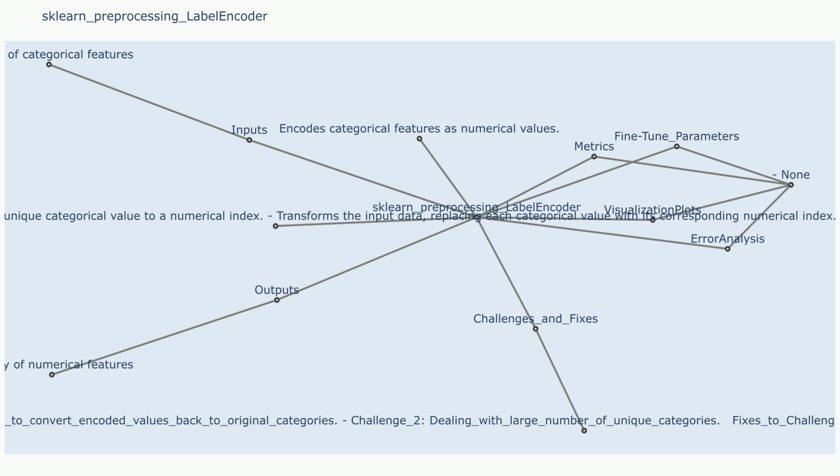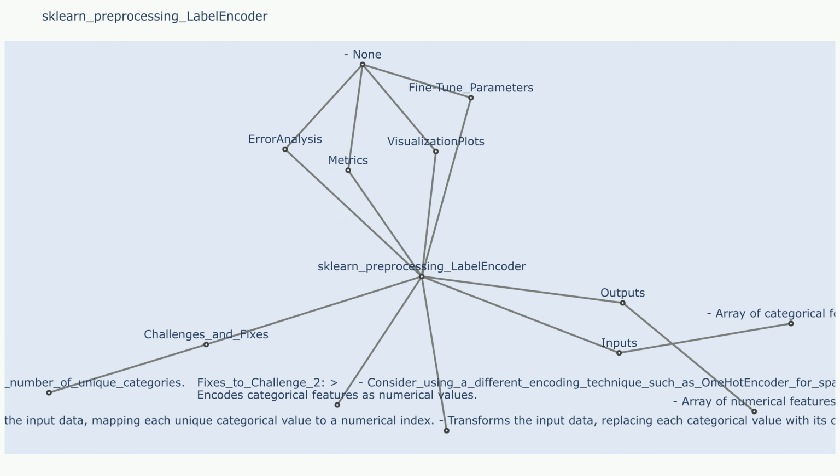sklearn.preprocessing.LabelEncoder. Explain in detail. LabelEncoder is a class in scikit-learn that transforms categorical features into numerical features. It assigns a unique integer to each category. This is particularly useful for machine learning algorithms that can only work with numerical data.